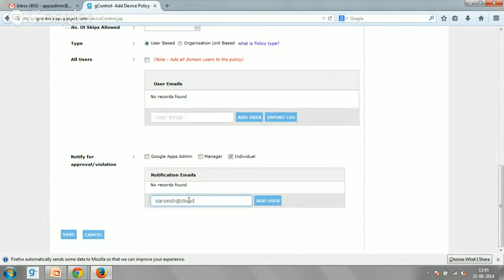Dinesh, just to add a question to it, does this email ID have to be an internal email ID of the domain, or can it be any email ID? It has to be in the domain. We always do a verification whether the user exists or not, and only then do we allow adding the user. A typical example is HR, the legal department, or the compliance department, which you would like to add for violation of the policy.